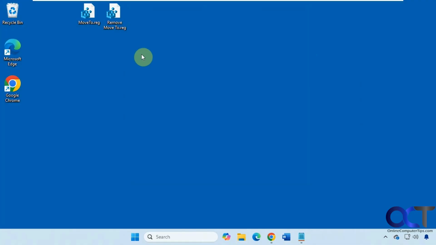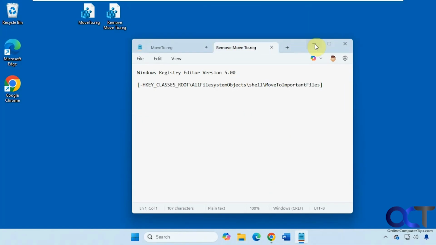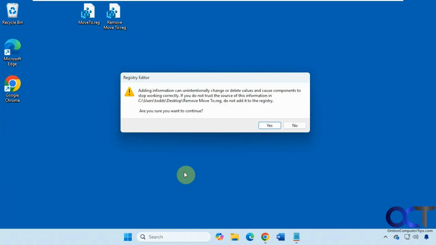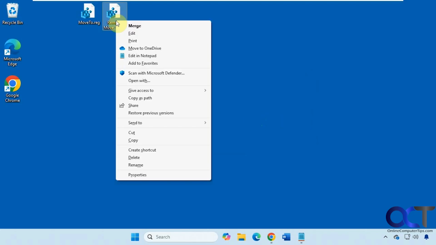All right, so now let's say we want to remove it. So here's the remove registry file. We'll just double click this, go through the same process. All right, now let's see if the option is gone without restarting here. All right, so now you can see the Move to important files option is now gone from the menu.